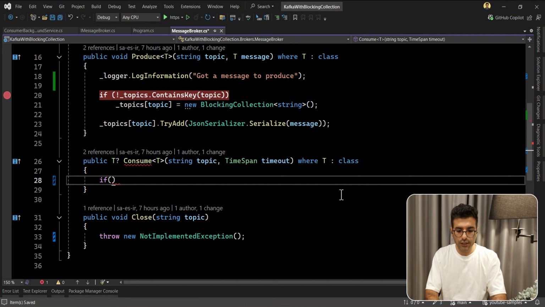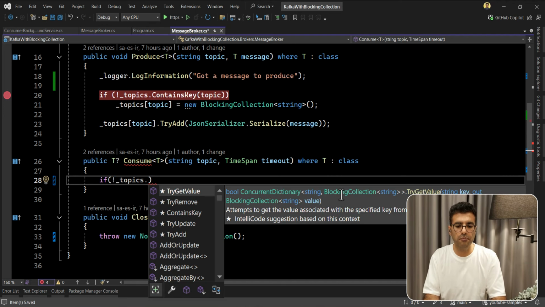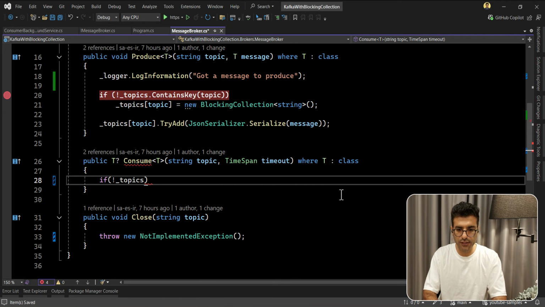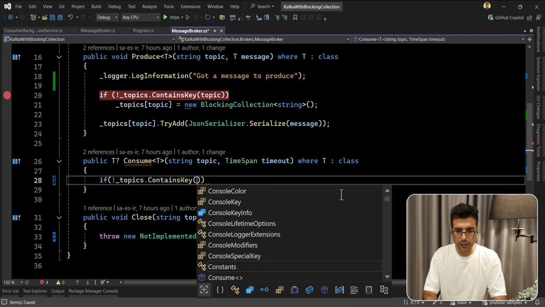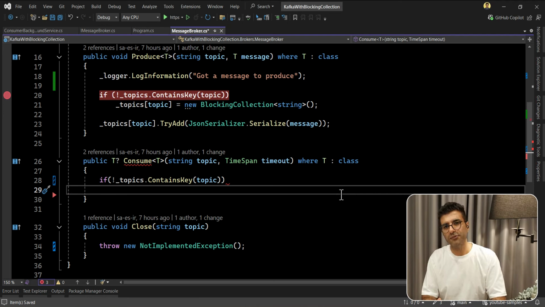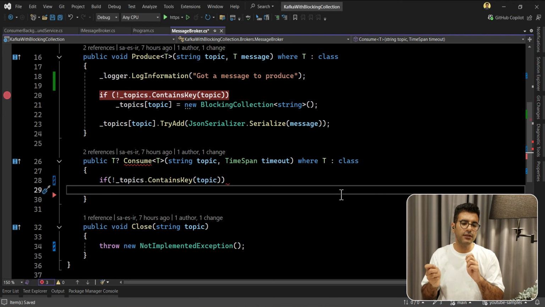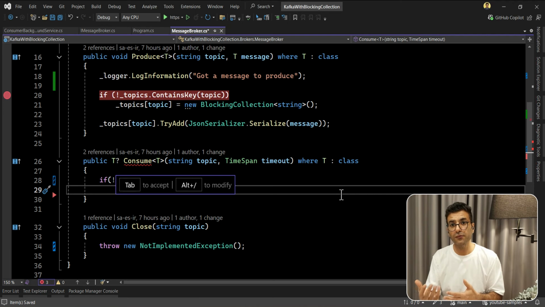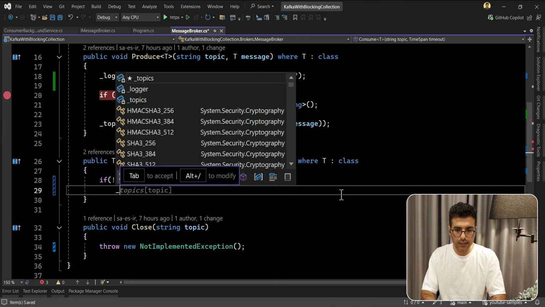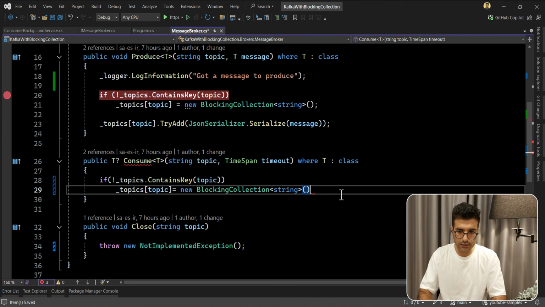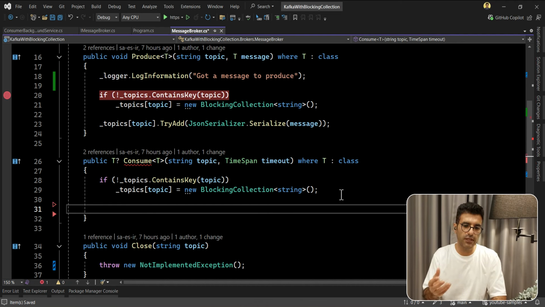Okay. We need to check, depending on your business logic. Here we are saying if it doesn't contain the topic, then we can throw an exception, because the order should always be like this: first we create a consumer and then consume on it. But here I am going to instantiate a blocking collection again, because this is a background service in my case, and the background service is always going to run before even consuming or producing any message to the blocking collection.